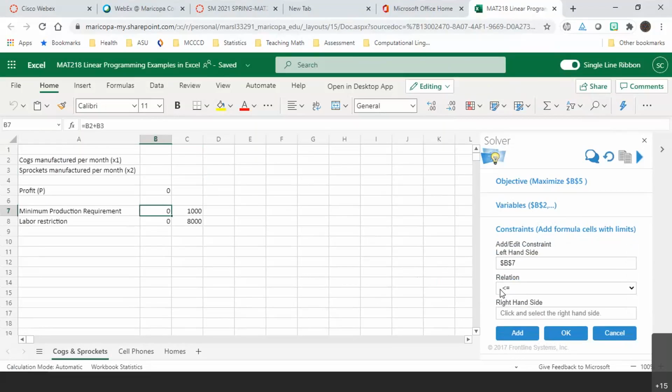Okay, this relationship isn't less than or equal to because I had to make at least 1,000. So I'm going to select greater than or equal to. And here I'm going to click the right-hand side. Okay, so I have the left-hand side of my constraint in cell B7. Here's the inequality, and here is the right-hand side.